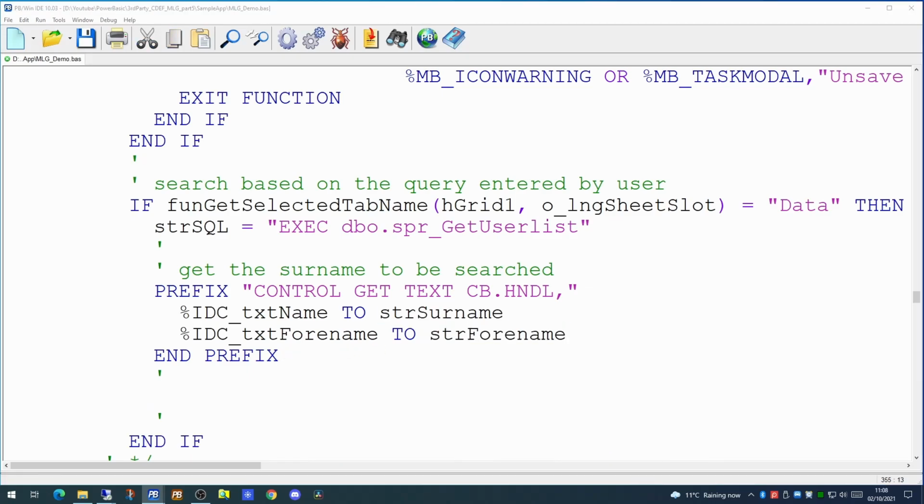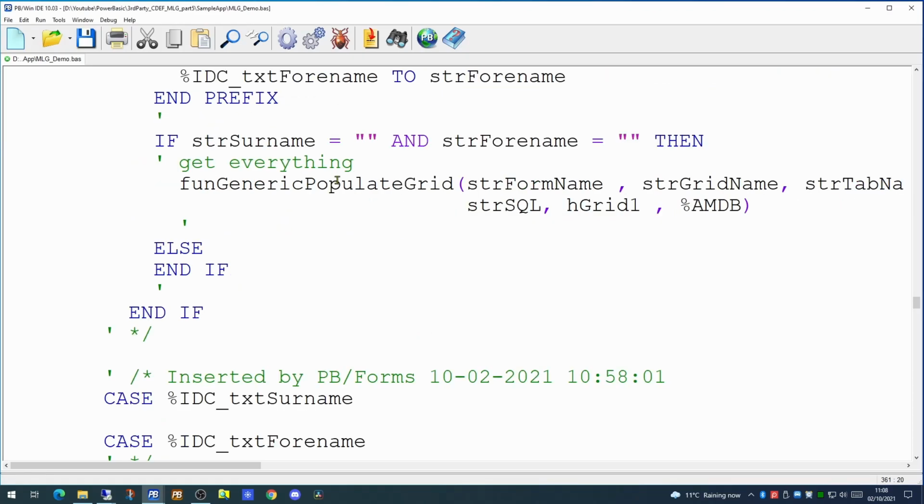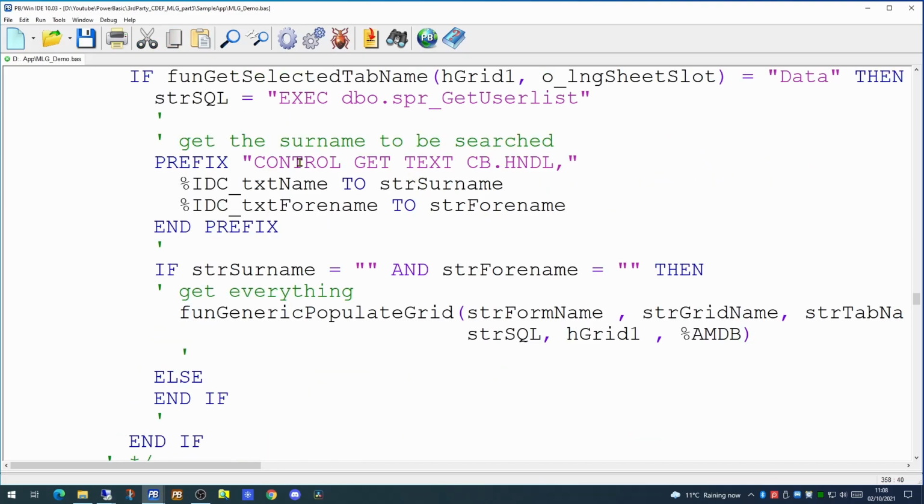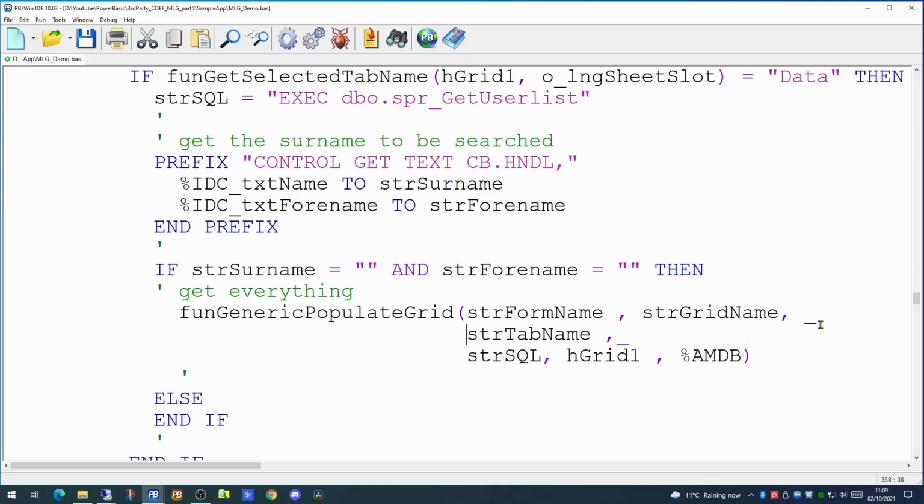So if the user has effectively not populated either the surname or the forename, then we want to get everything back on the grid. Now that's exactly a duplicate piece of code to what we put into our initialize dialog. So we're using the generic populate grid routine to populate it based on the information we have. We're going to give it the form name, the grid name, the tab name, the SQL, which is telling it where to get the information, the grid handle, and the handle for the database. In this case, we're taking all our data from the flat text file. So this allows the user to requery the database and get all the information back.